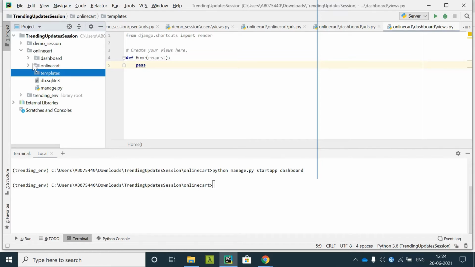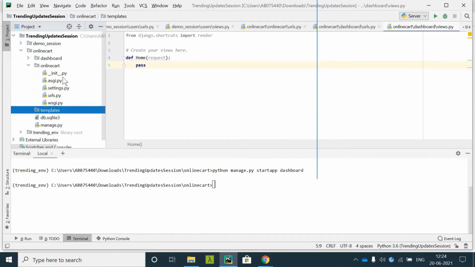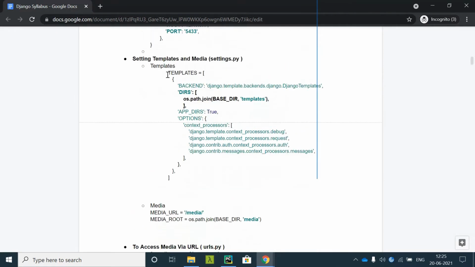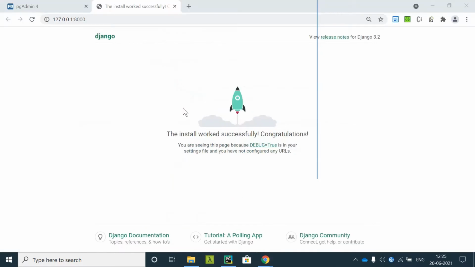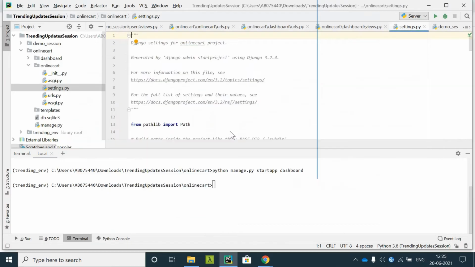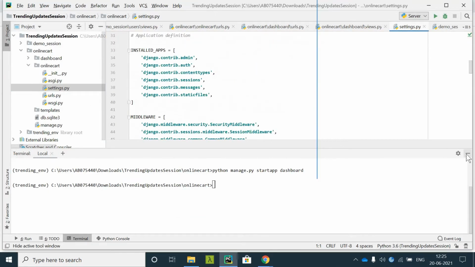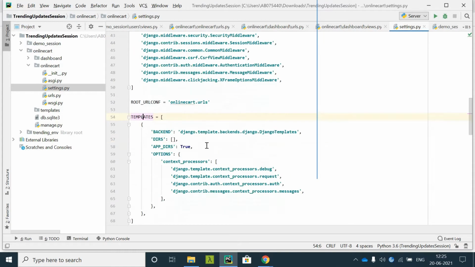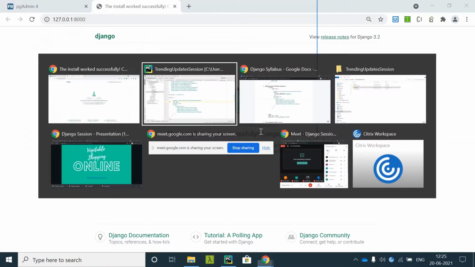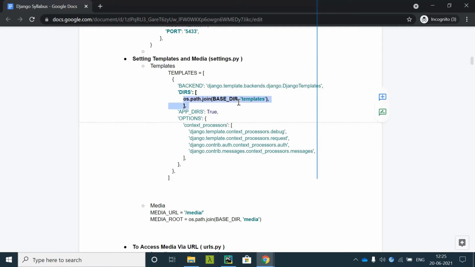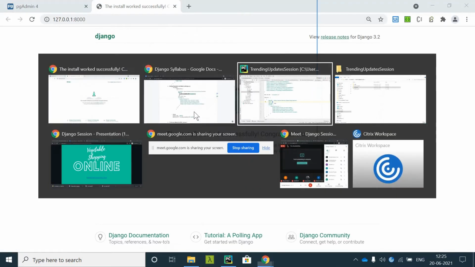Okay, now to make this templates folder usable by our entire project, we need to do certain settings. We need to go to the project configuration, and go to the settings file. You can see here, earlier it was the templates folder, and then APP_DIRS True, and the rest of the things were the same. But what we did here, let me copy it from here: os.path.join, BASE_DIR and templates. Now I'll copy things here.